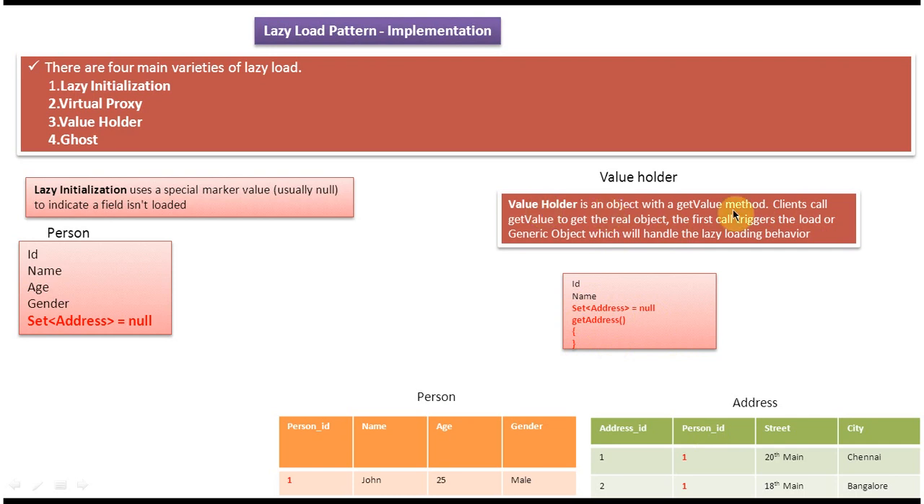The value holder is an object with a get value method. Clients call get value to get the real object. The first call triggers the load, or a generic object which will handle the lazy loading behavior. So that is the value holder.